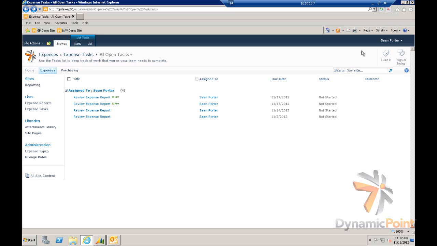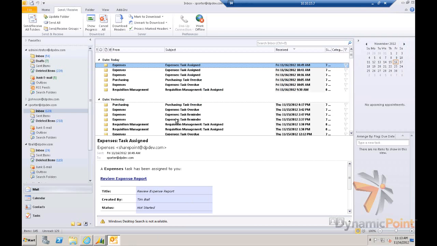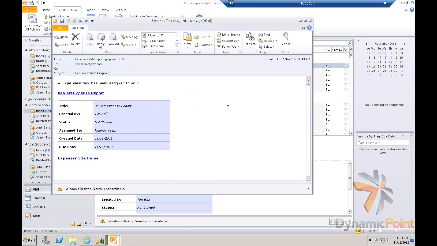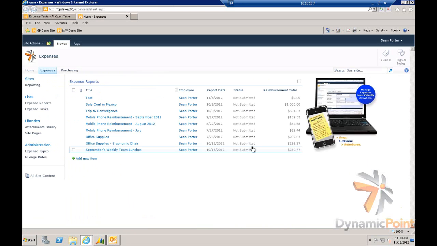But there will be a couple ways in which Sean is notified that he has a task assigned to him and needs to take a peek at Tim's expense report. First, if he was inside the SharePoint expense management application, he would see that he has some new tasks assigned to him. But probably the more prominent one is he would receive an email inside his inbox that he has a new expense task assigned to him. He can navigate directly to the expense report or the expense site home.